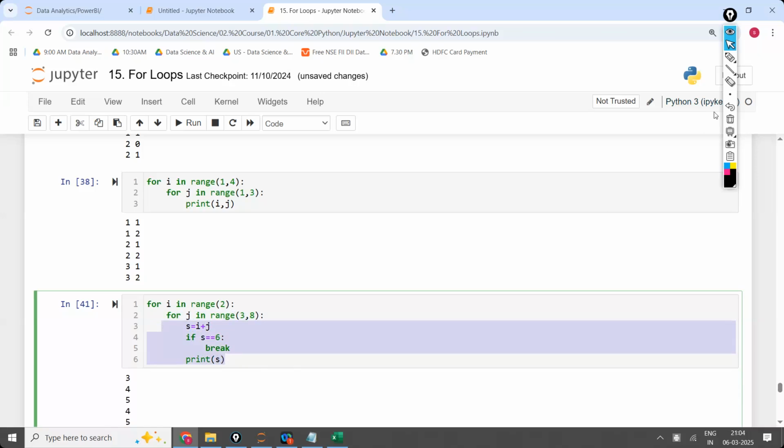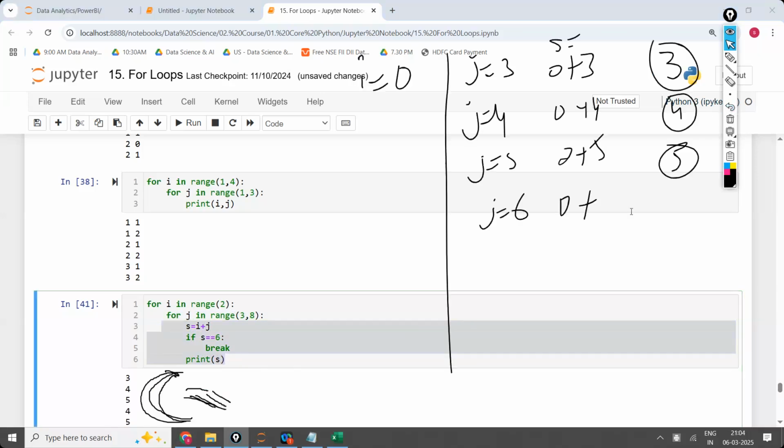So whatever you are having here, 3, 4, 5, and later it is broken. The internal loop was broken. Okay. Now you are going to take I is equal to 1. Now J is equal to 3. You are going to take J value is equal to 3.